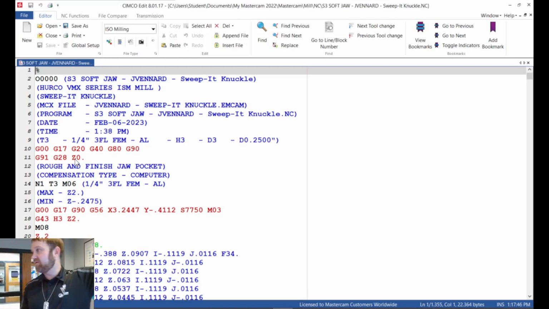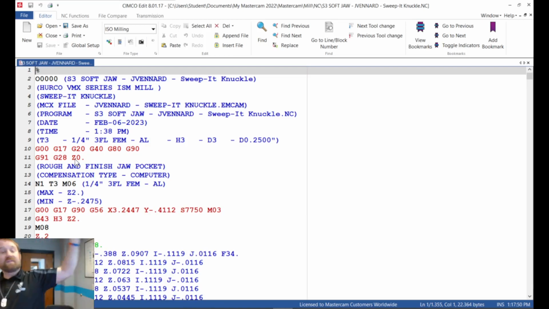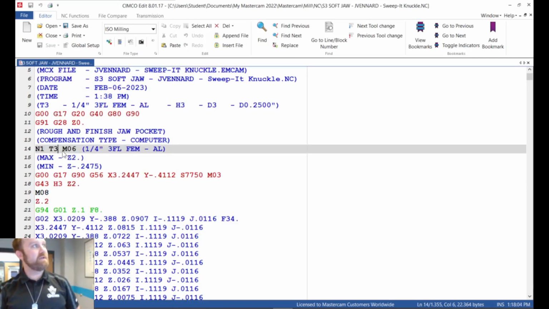So I had that added to our post processor. I said, hey, I want a safety line that basically tells it, I don't care where you're at in Z at the beginning of the program, I want you to go to Z home before you start. That's a VU thing. Tool change. There it is, T3 M6.